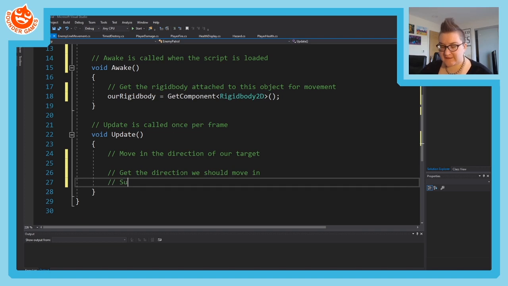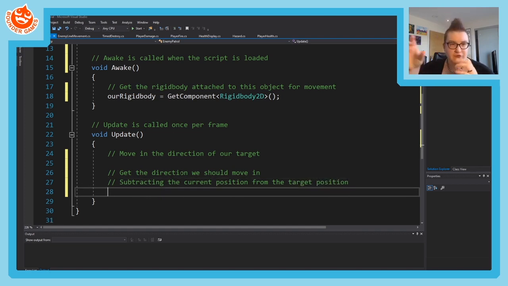We do that by subtracting the current position from the target position. That's how you get a direction from one point to another point. You take the target position and you subtract the current position. That's how you get that direction. That's going to be true for basically any situation where you're trying to get the direction from point A to point B. You take B and subtract A from it, and that's your direction.